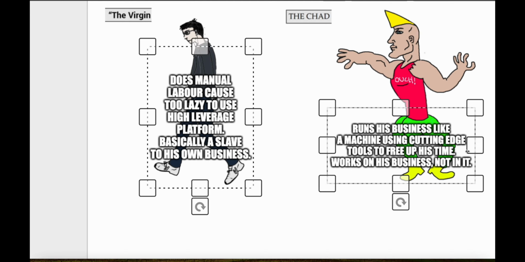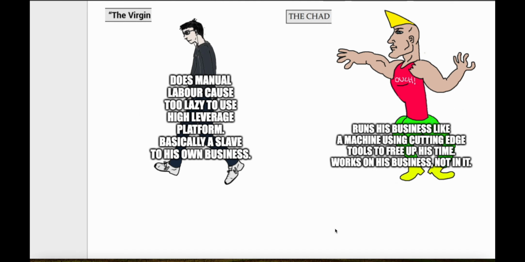Well, the Chad runs his business like a machine using cutting edge tools to free up his time. He works on his business, not in it, right? Chad is the guy who, if he sees a great software or a great tool to add automation to his business, if he can free up his time, he's going to do it. He doesn't want to use clunky software that breaks. He doesn't want to have to manually add data or make changes and things like that. He doesn't want to have to manually issue refunds on his own, like at 3 a.m. in the morning, right? He sets up systems.